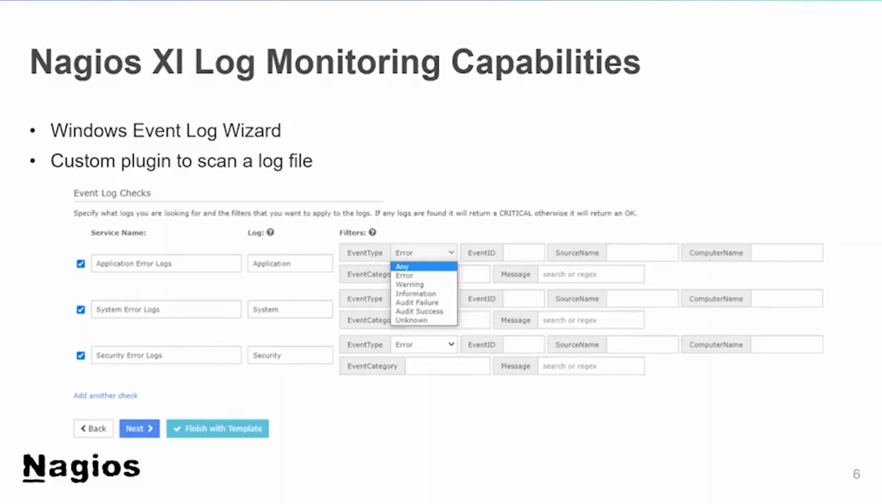So before we get into the log monitoring capabilities of Log Server, let's talk about what's available for log monitoring in Nagios XI. So for those of you not familiar with Nagios XI, that is our enterprise IT infrastructure monitoring tool, and it's used for general network monitoring for all kinds of hosts and devices. If something runs on electricity, there's probably going to be a way to monitor it with Nagios XI.